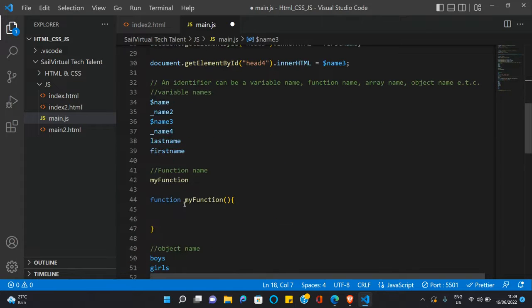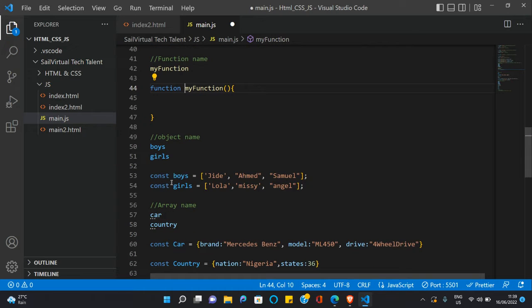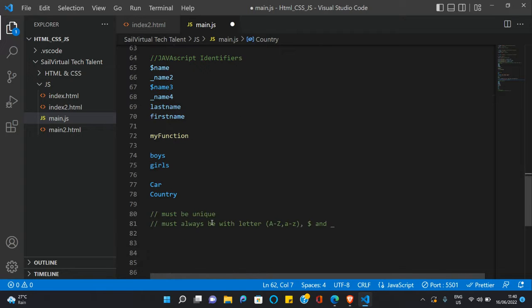Okay, let's try that with functions. It can never begin with a number. Never. Now, objects, never. You can see it gives us an error. And lastly, the array, never. So you must never ever begin it with a digit.